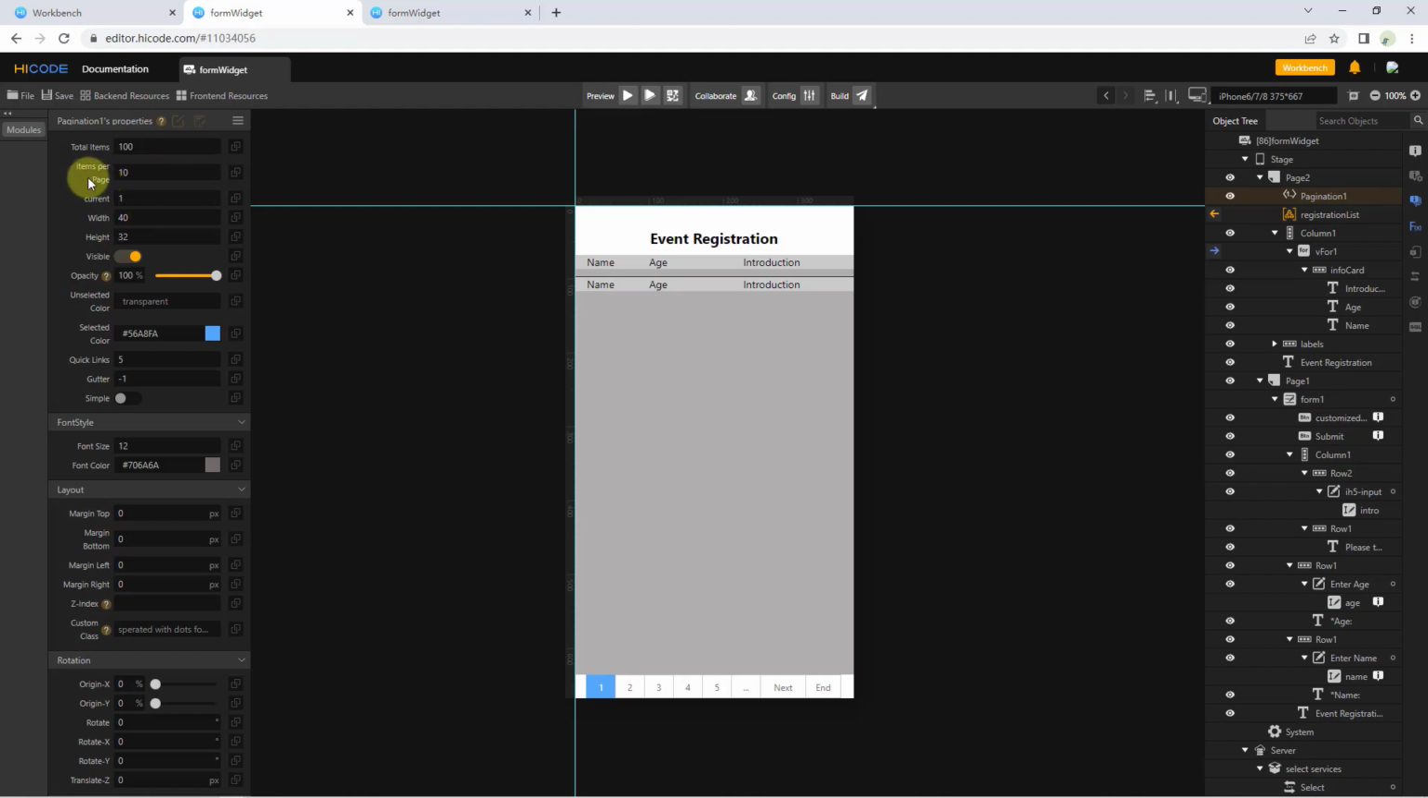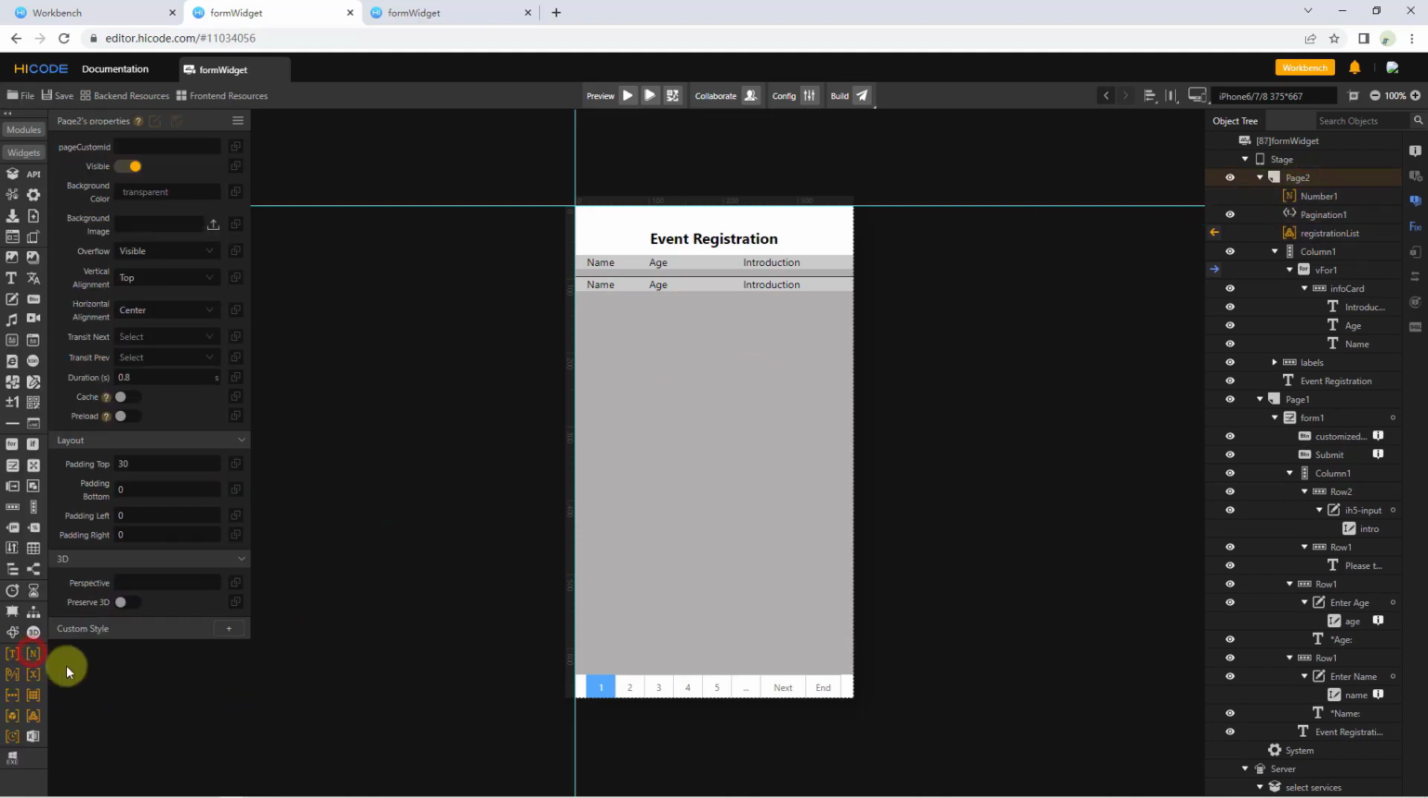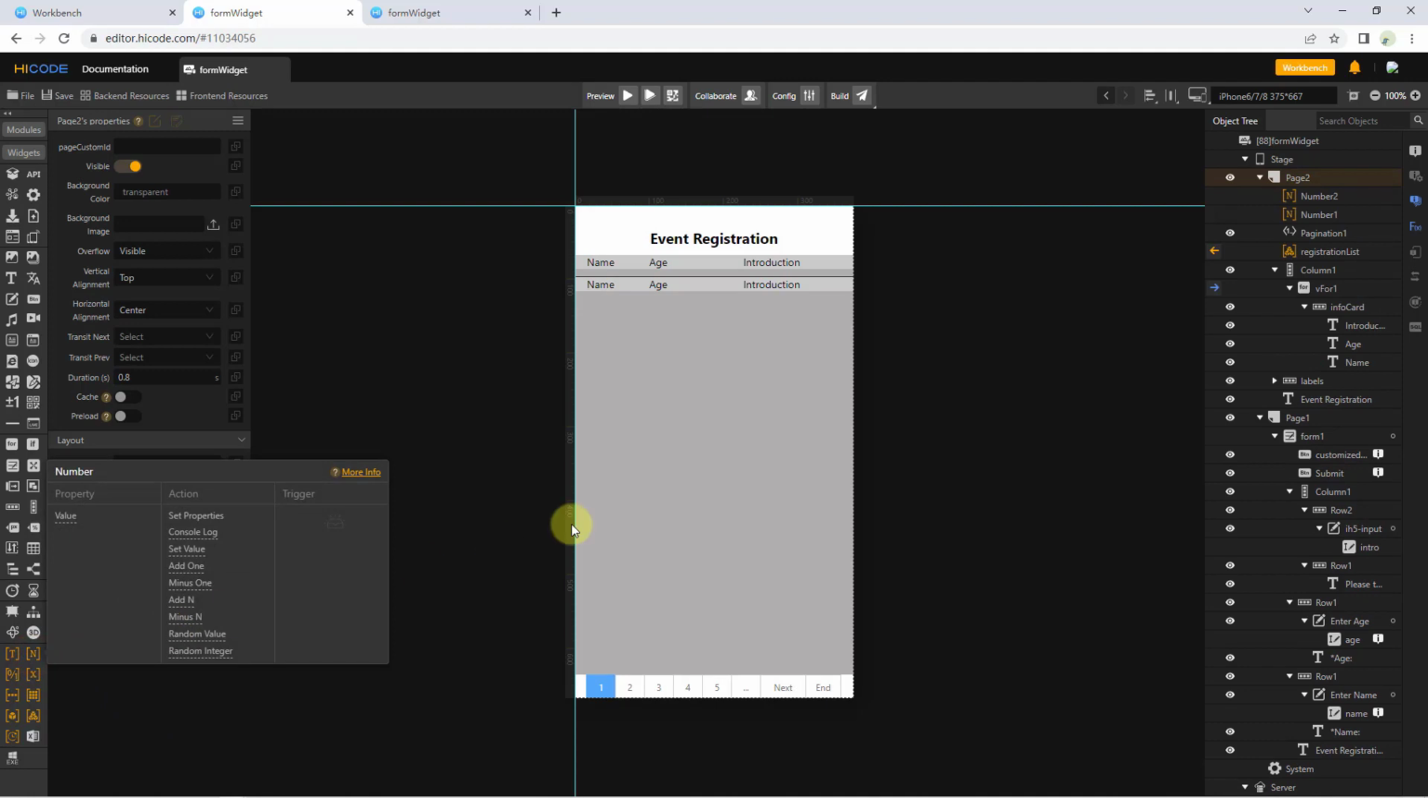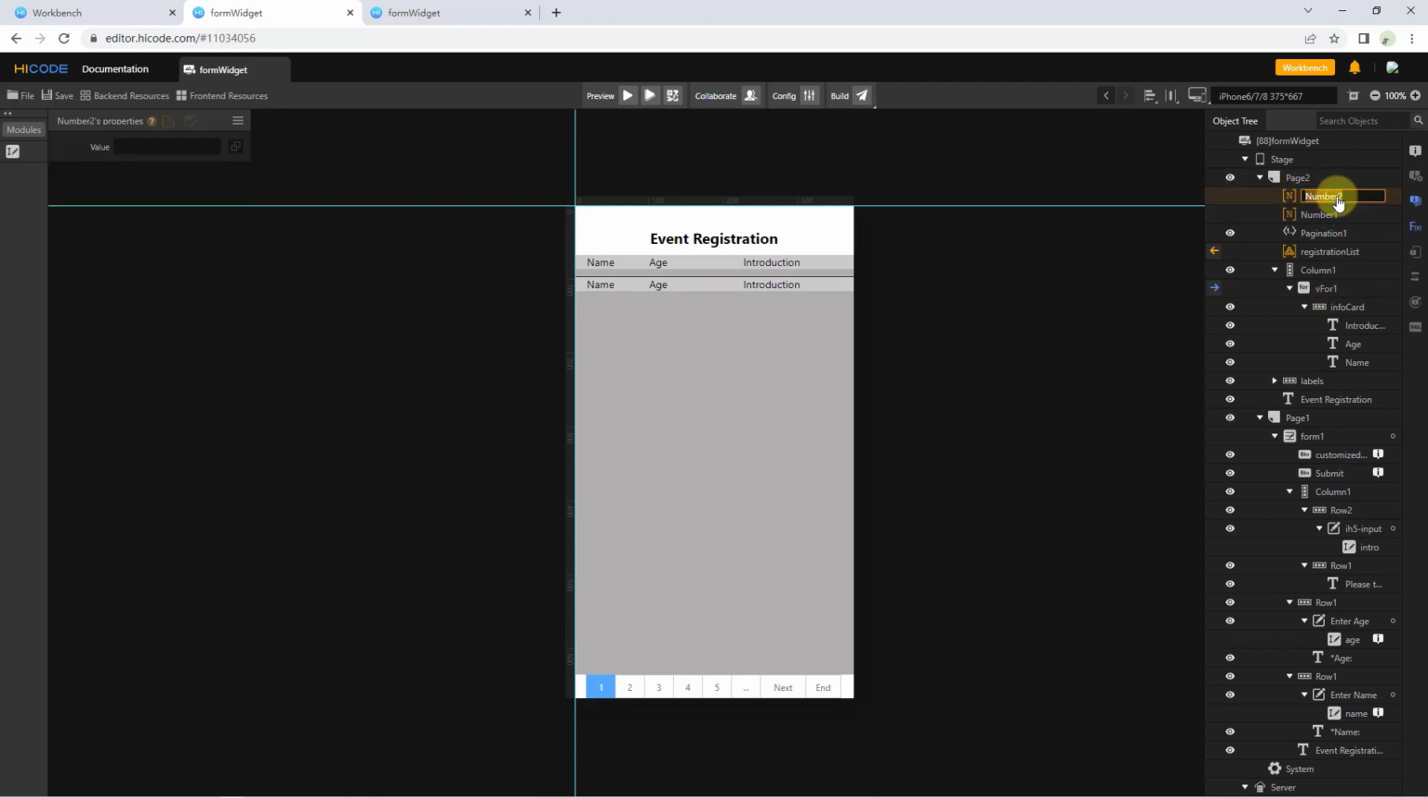And therefore, to make it more convenient to make global changes, let's go to this page 2 and have another 2 numeric variables. One for total items, and the other for items per page.